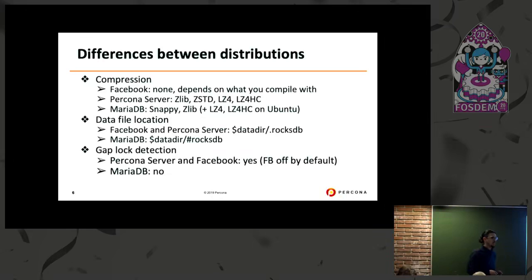The other thing that I wanted to highlight over here is the gap lock detection. This is something major in the way that the engine works. Percona Server and Facebook support it, though Facebook doesn't actually use it. Percona Server errors out, and in MariaDB, there's no gap lock detection in the MyRocks engine. If you want to read about some details, there will be some links, which we won't get into now.